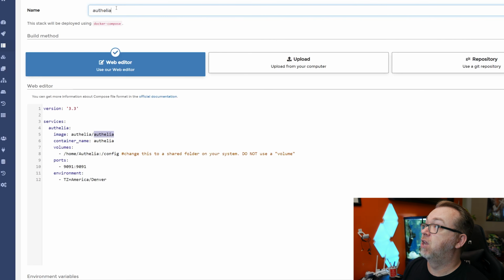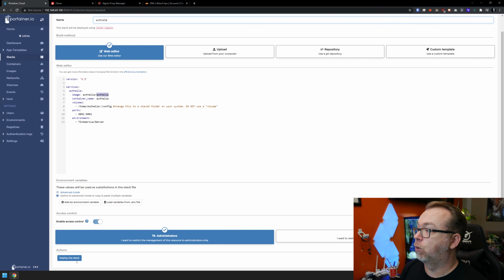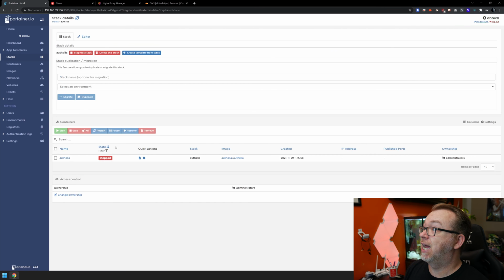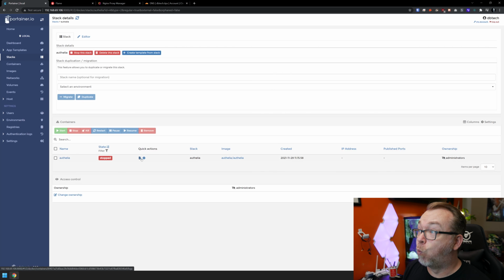I'm going to put in a name there for the stack, and I'm going to scroll down and click on deploy the stack. A few moments later. Okay, so there we go. We've got Authelia all up and running. And if I click that, the container is stopped. And that's not typical of what we see when we're deploying containers, to deploy something and have it immediately fail. So let's take a look at why it failed.